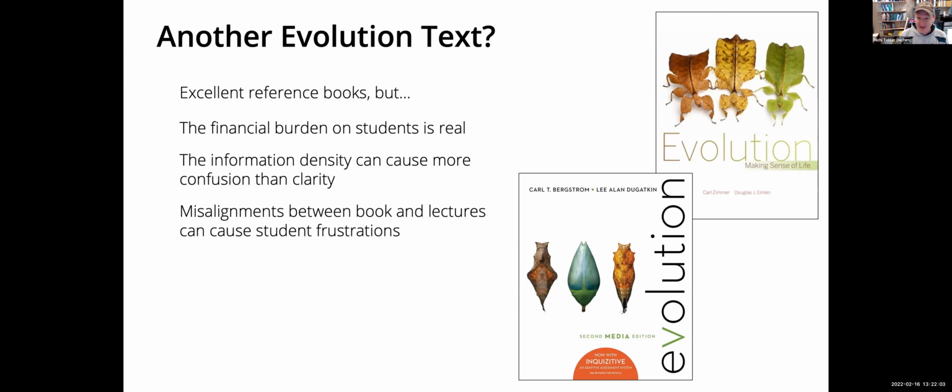But the reality is that these textbooks often are not perfectly aligned with our classes. They're really information dense, and that information density can cause more confusion than clarity sometimes in students, who are trying to figure out what the relevant content is that they need to focus on. That can just be general misalignments between books and lectures. I've faced this in other courses where you only use a fraction of the textbook, and it causes frustration among the students.